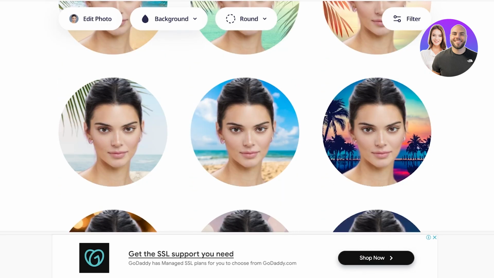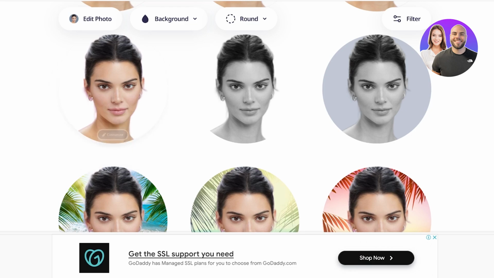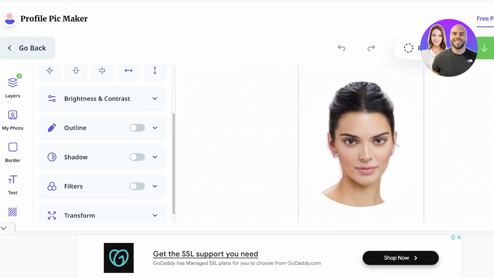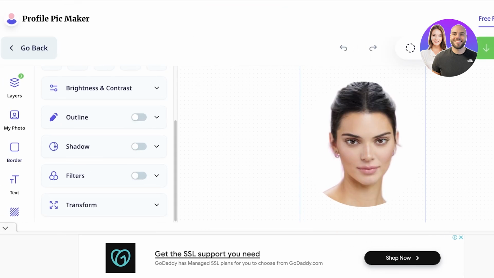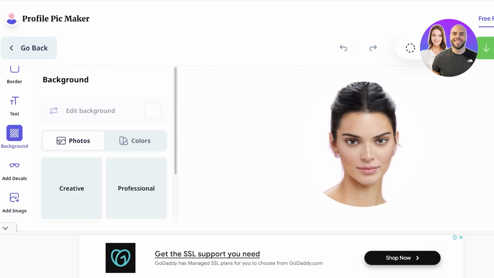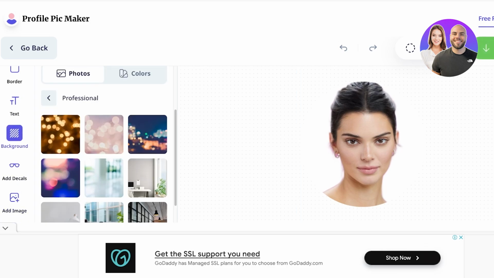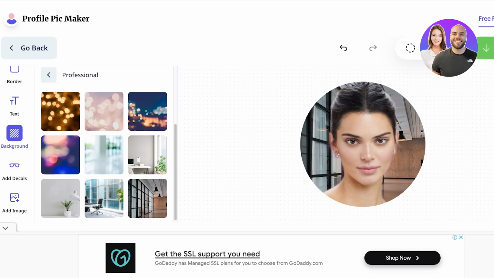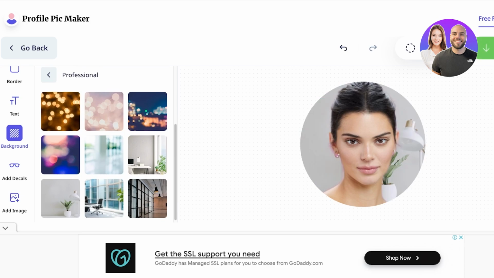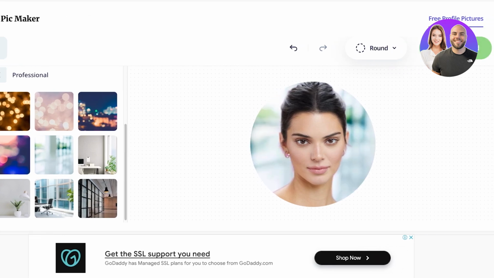So if I take this image over here, I can click on customize, and then I can replace the photo, add filters, shadows, borders, text, and then I can even go into the background, go into professional backgrounds, and I can add a professional background as well for my particular image. And once you have that done, you can just click on download and download that as your LinkedIn profile image. Now, there are several other tools you can explore as well.